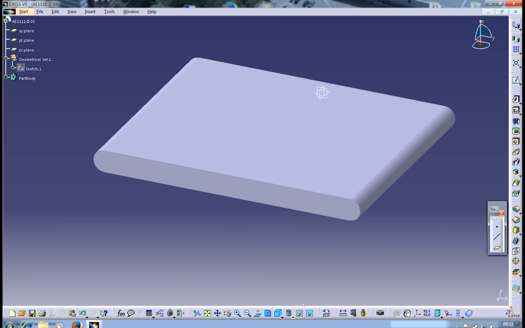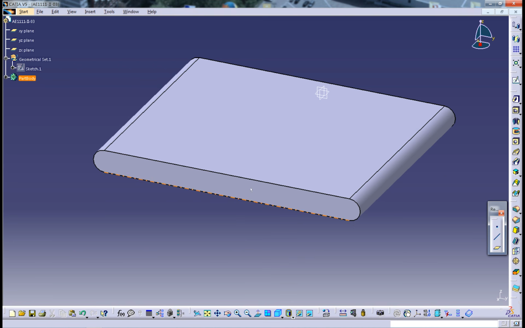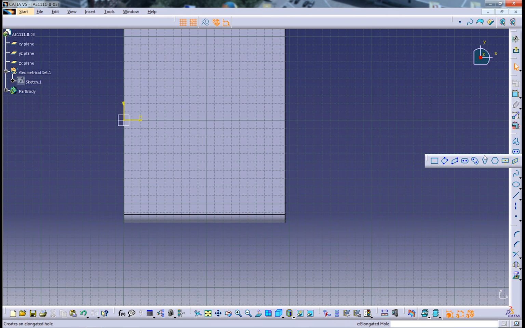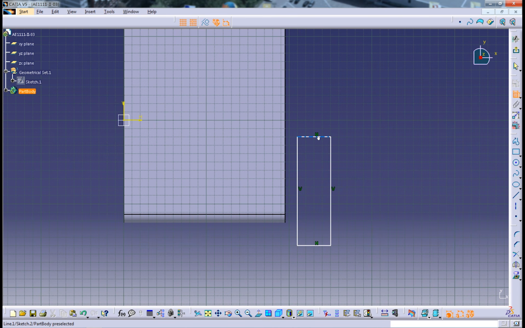So next step is, well, I forgot to change to shading with edges, so you get all the edges, looks better. And now we want to make here a rectangle because we have something here we don't need anymore. So let's select our XY plane and select sketch again, make a rectangle, a normal rectangle, not a centered rectangle, anywhere here in the right corner, and let's constrain it.